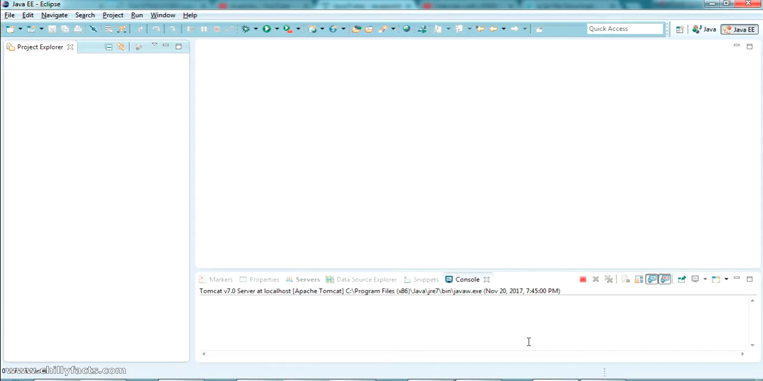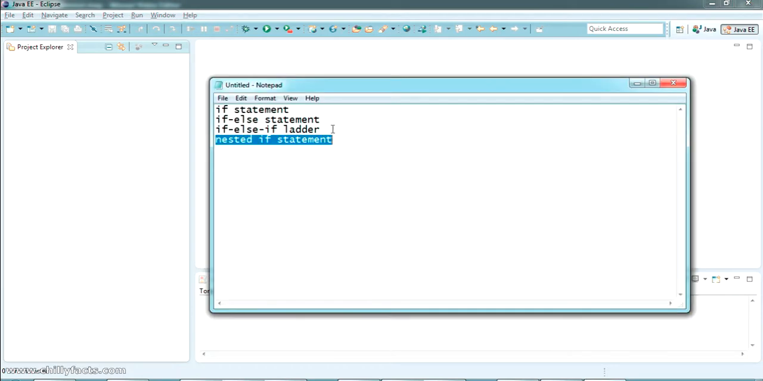So in this simple Java program tutorial series, we'll be checking next how to use if-else statement in Java. So we'll be checking the four different types of if statement. The first one is the simple if statement, the next one is the if-else statement, the third one is the if-else if ladder, and the fourth one is the nested if statement.